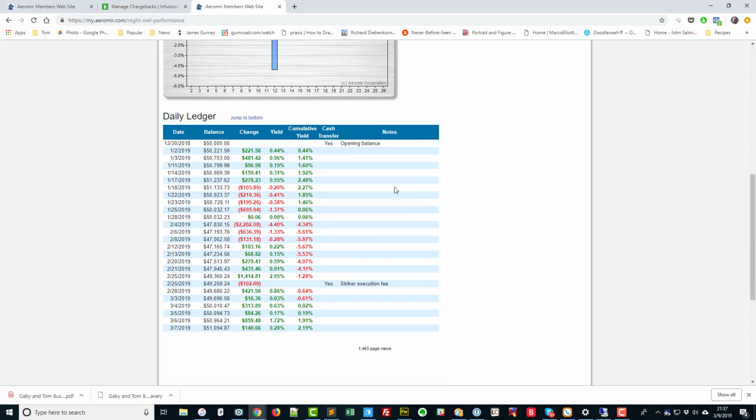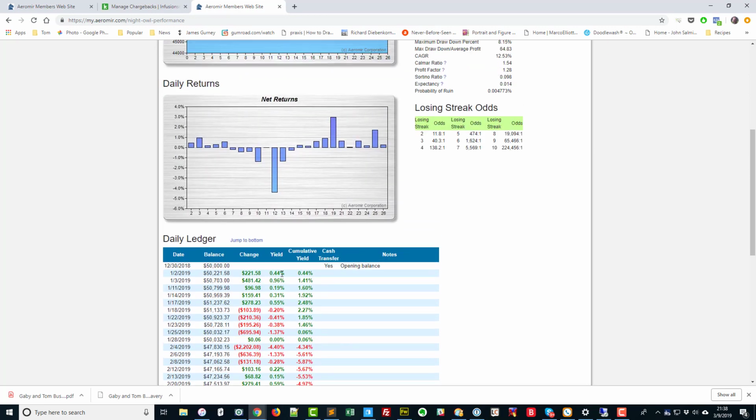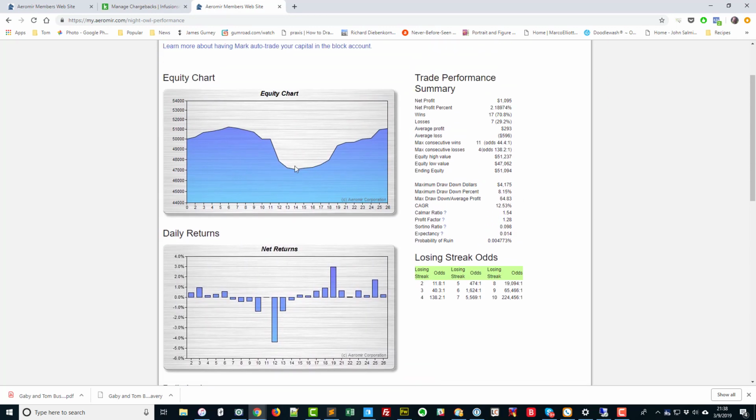So what I did is I had a spreadsheet that looked kind of like this. I updated the date and the balance, and then as Mark made trades, I would update the spreadsheet. And Striker took some execution fees out, and I put that down as cash. That didn't really count as an execution. And then I put all this data into another program that I wrote at another website and also at Aeromir, and it generates all this performance data.